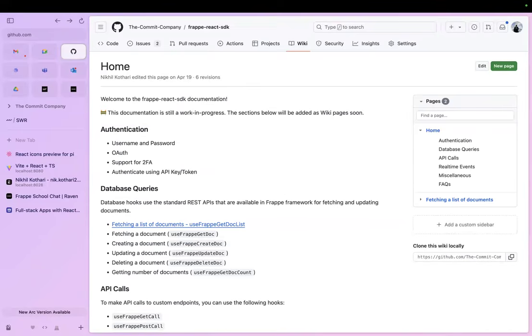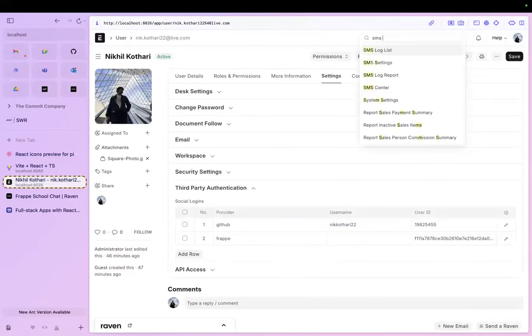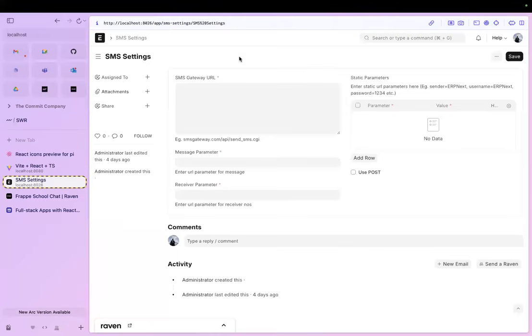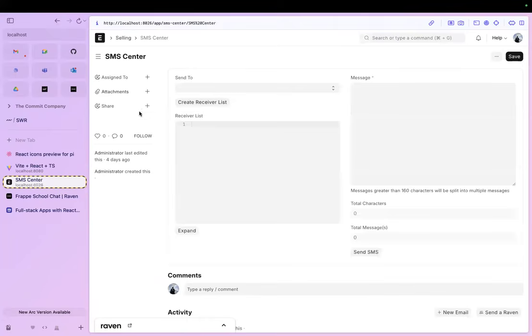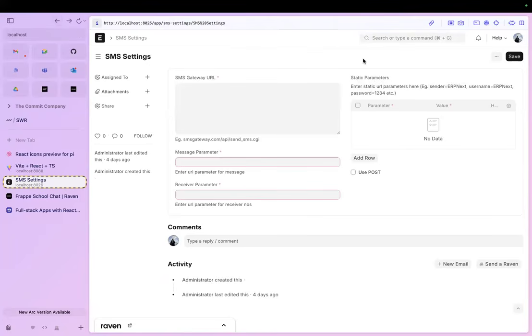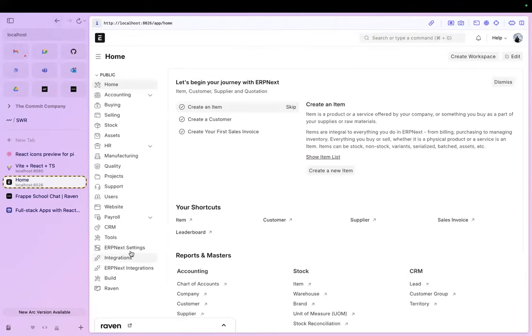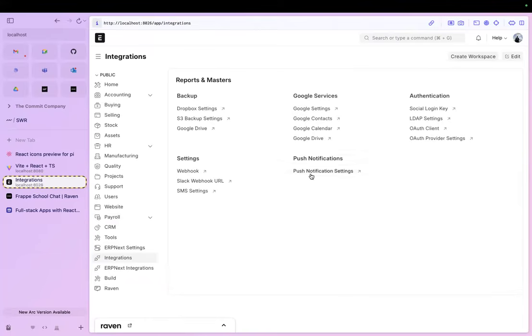List down steps for SMS or payment integration. I haven't done that, so I honestly don't know. All I know is that there is an SMS settings thing over here where I think if you have a Twilio or something, you can send in your gateway URL and stuff. And then there is an SMS center that you can use to send messages, SMSs. That's all I know about it. You can read the ERPNext docs for that. And similarly on payment integration as well. I think they'll have Braintree and I think there's a separate app called Payments. You can use that for payment integration.